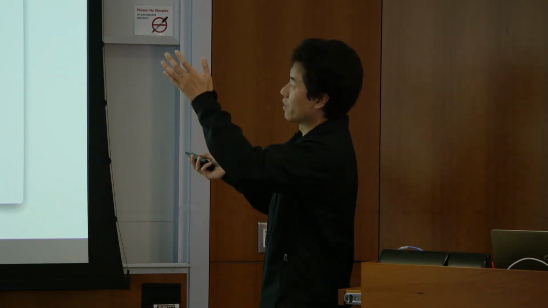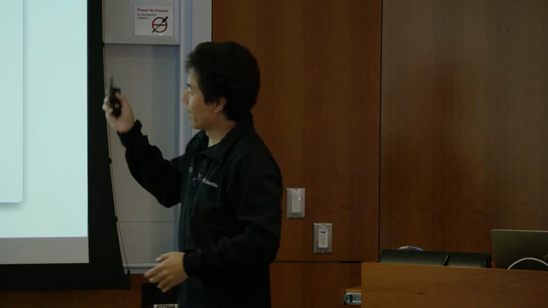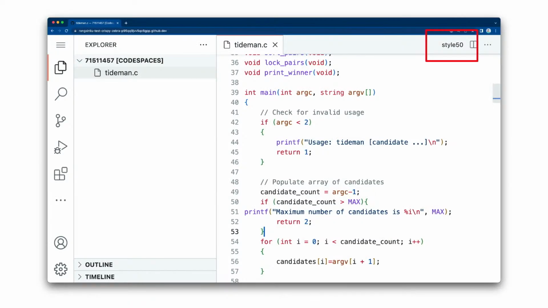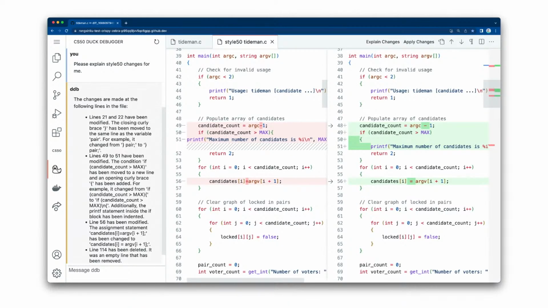So let's say I have a file, and I have some really funny formatting here, which is not a good code style. So a student will be able to just click Style50 on the top right-hand corner. What will happen is we will show them a diff window. It's basically what well-formatted code should look like compared to the student's code. And then visually we tell them what changes they need to make.